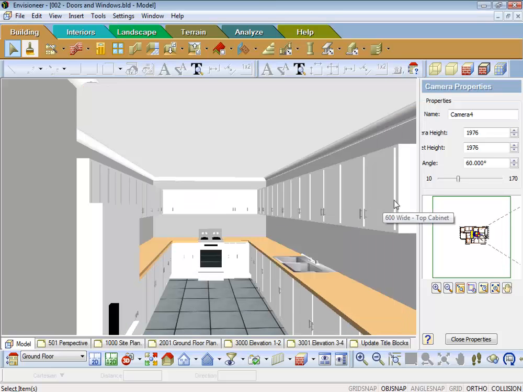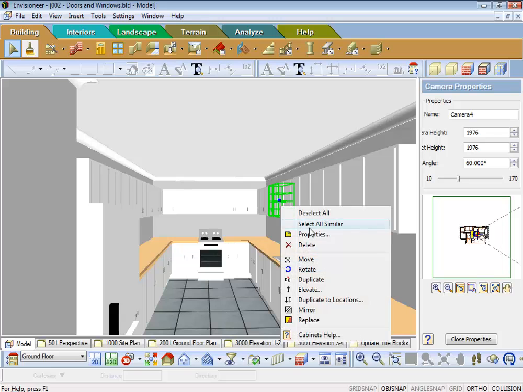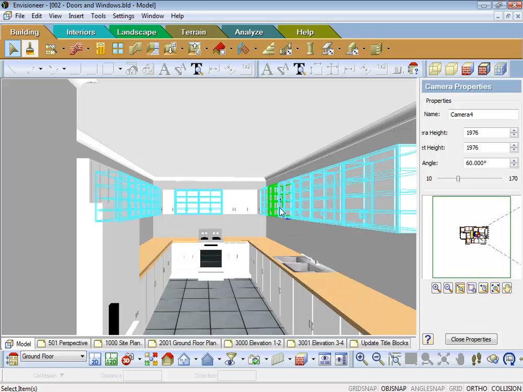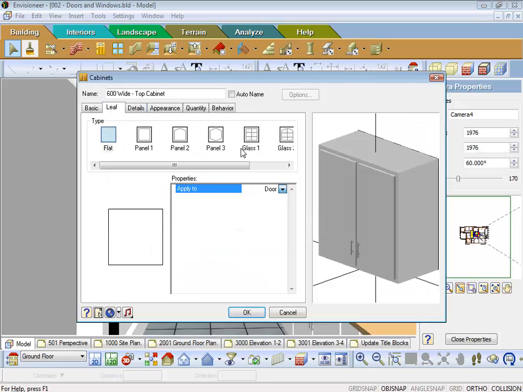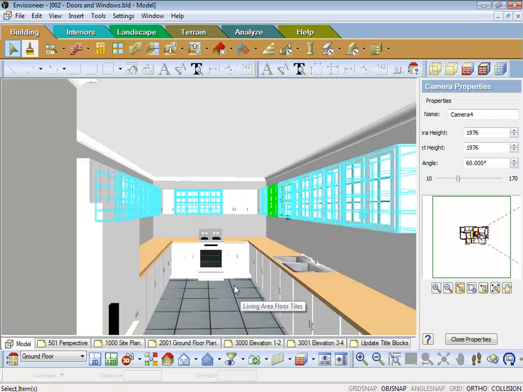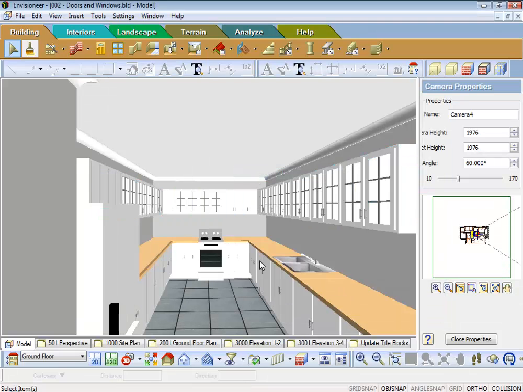These are all individual cupboards, I can touch those and delete them. I can say okay, select all similar, so that grabs all the top cupboards, so it's grabbed most of them. There's other ones that it's cut in, and go to the properties, go to the leaf, change it to glass, and now if I deselect everything, there you go, I've got glass in the top ones.